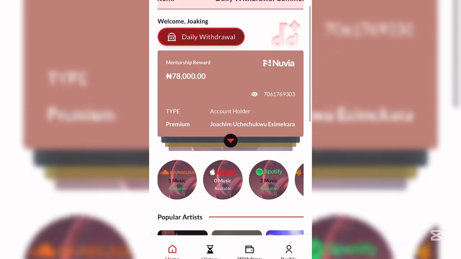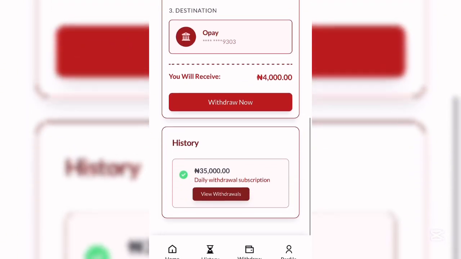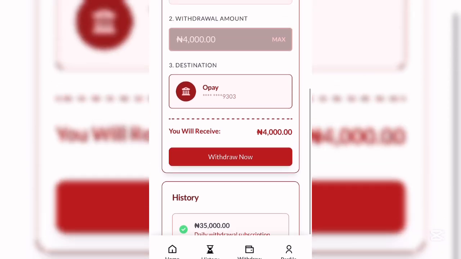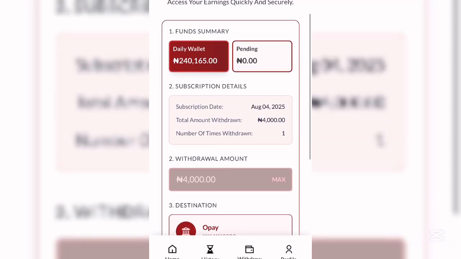Now what I'm going to do right now, before I go over to withdraw from my daily wallet, you can actually see that this particular withdrawal was successful. Okay, so right now I can actually go ahead to place 4,000 naira on my account again. So this is the second day I'm making this video. That is why I'm attaching it to this particular one.